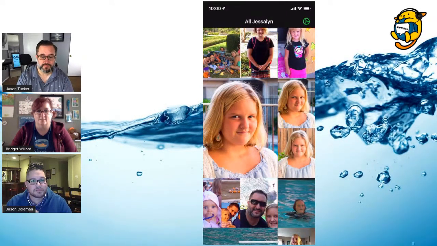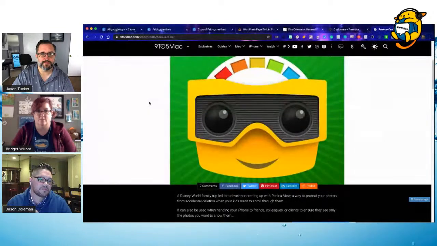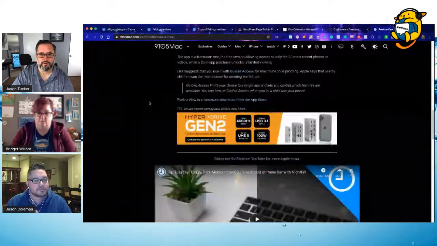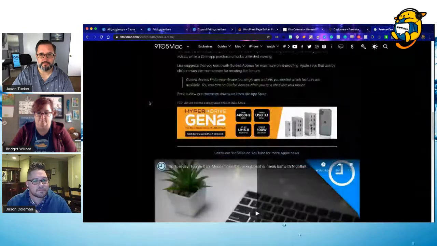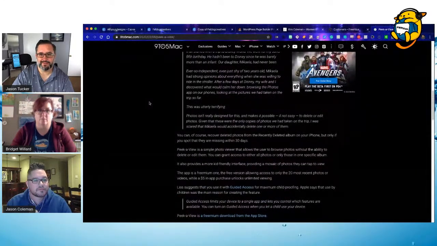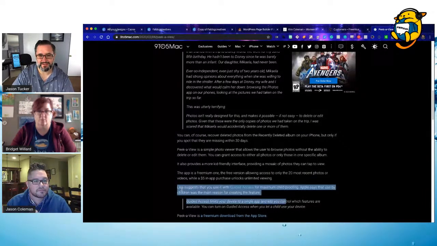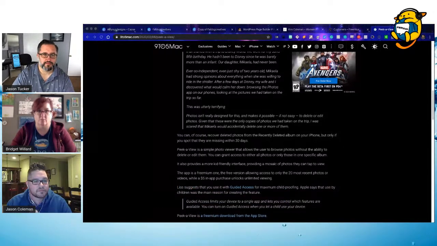Nice. That's PicaView, and it was all over the internet. This thing was being talked about everywhere. This is over on 9to5mac.com, where they were discussing how this app actually works, and being able to essentially lock the kid into just that one section. They're talking about down here using guided access, which is the technology built into the iPhone, where you can lock the kid into just that section.